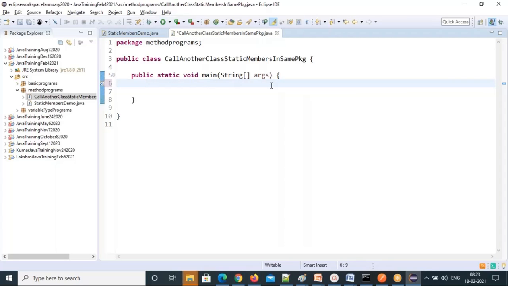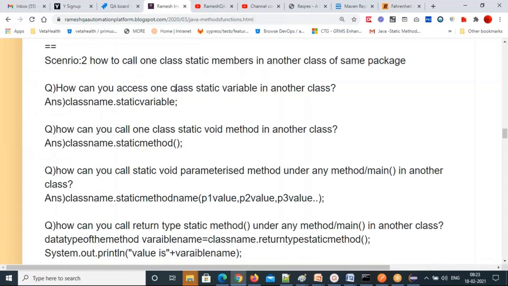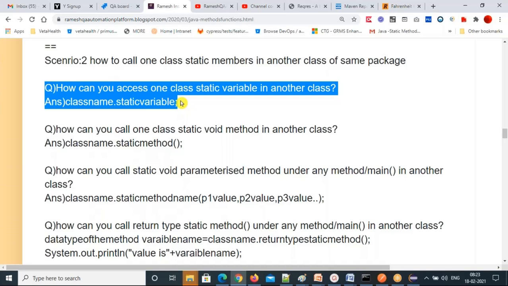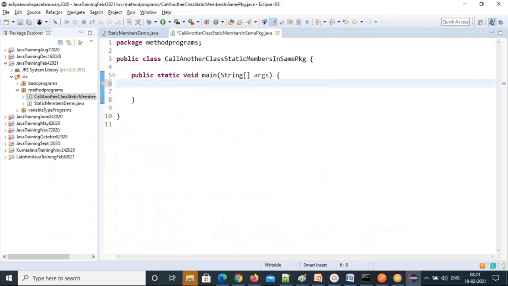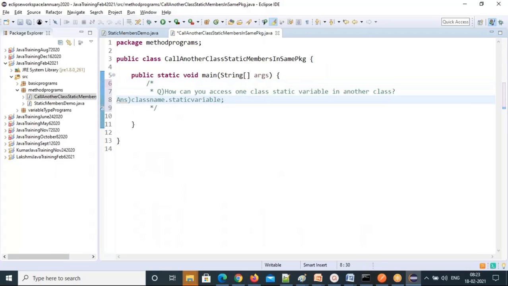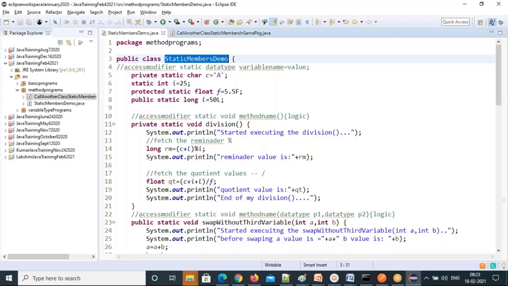So let's see the first one. How can you access one class's static variable in another class? What is the formula? Class name dot static variable. You will get the data. You are calling the variable, but that variable's data you are going to get. So now tell me which variable I can access out of this. First you copy the class name. So this is the class name.